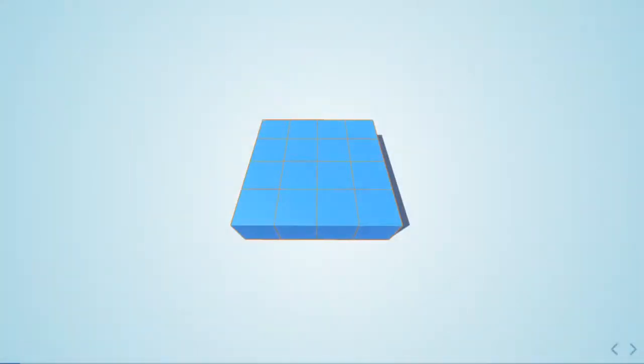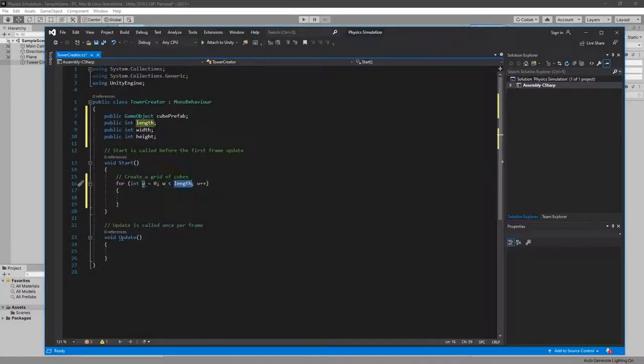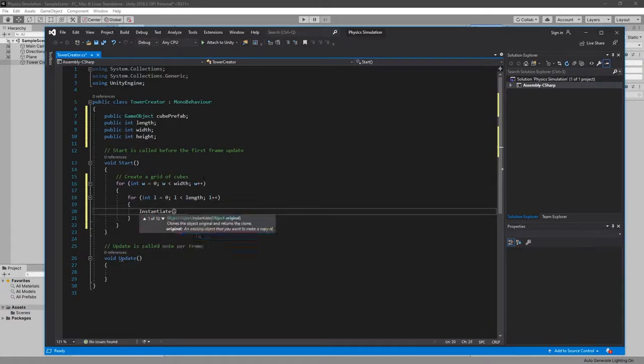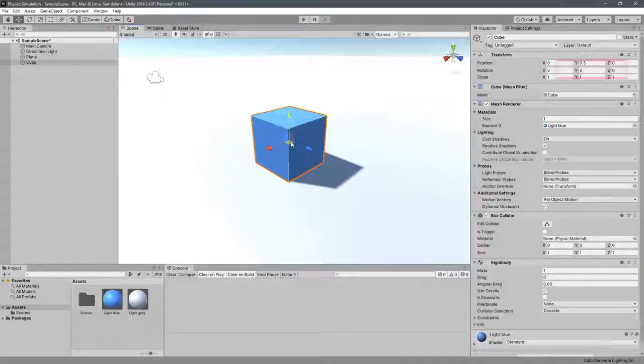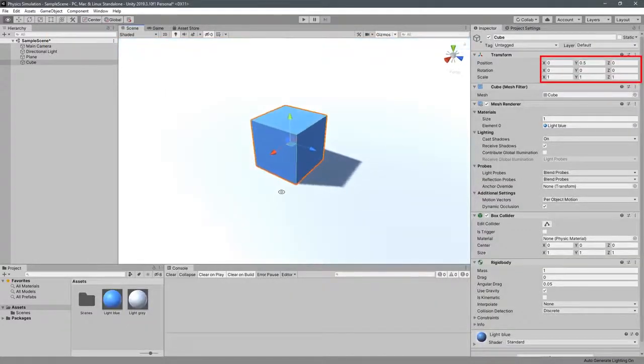The script will create a grid of cubes of the size length times width. To do that, we need 2 loops, looping over width and length, and simply instantiating a cube at the position of the current length L and the current width W, with a Y of 0.5. This is because our cube is of scale 1 and the default height for it to be on the floor is 0.5.